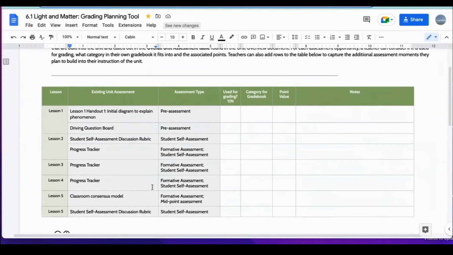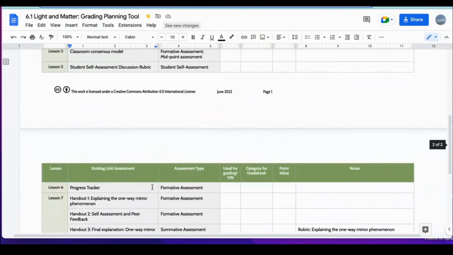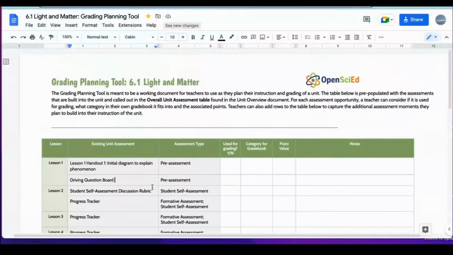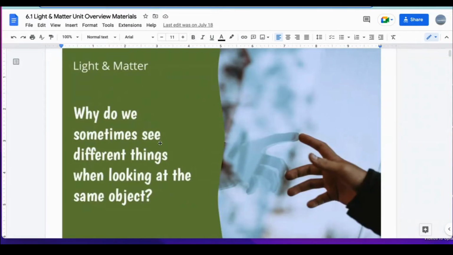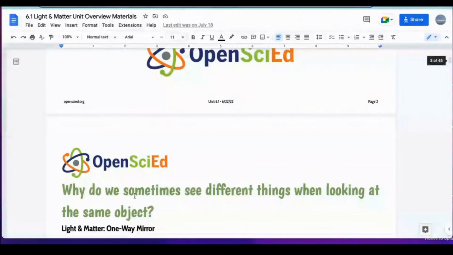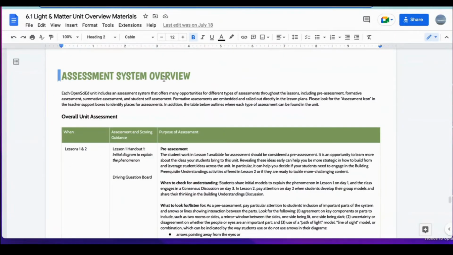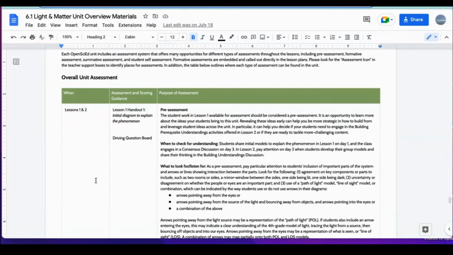Before we look through this grading planning tool, let's look at where these assessments can be found in the assessment system. In the unit overview materials, this larger document, you'll find the assessment system overview. It goes into detail about the assessment system that's part of every unit, which offers opportunities for pre-assessments, formative, summative, and self-assessments. There are two tables. This first table of the overall unit assessments is what is used to pre-populate the grading planning tool.